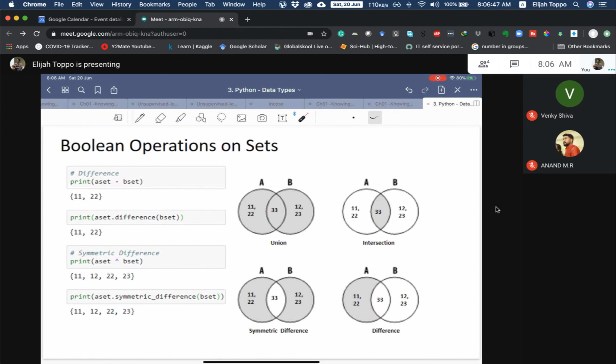But if you want something different, a symmetric difference is, if I have two sets, from the union I subtract the intersection. To get that, we will use this hat symbol: A hat B. This hat symbol is generally used for XOR in languages like C. So here we are doing a symmetric difference. Symmetric difference is basically considered union minus intersection.